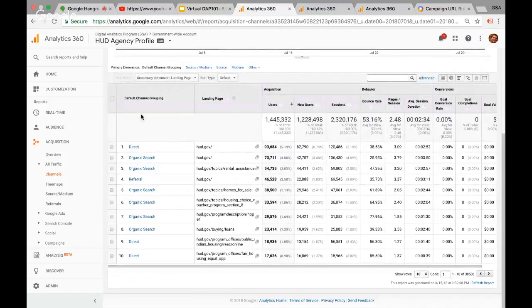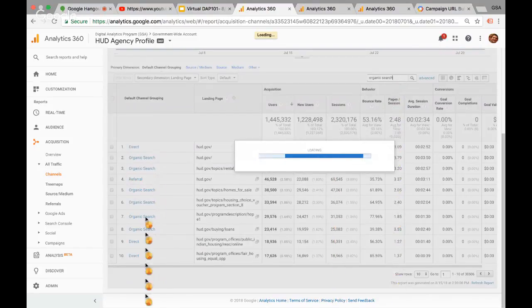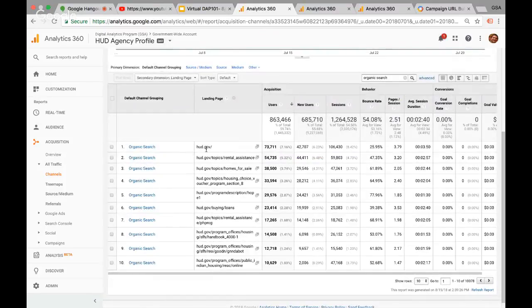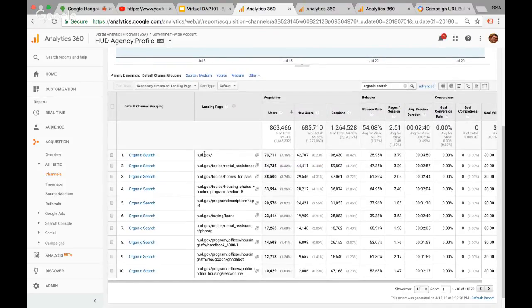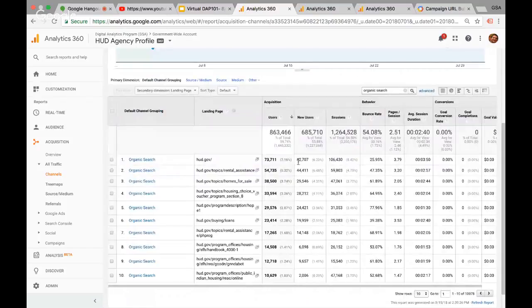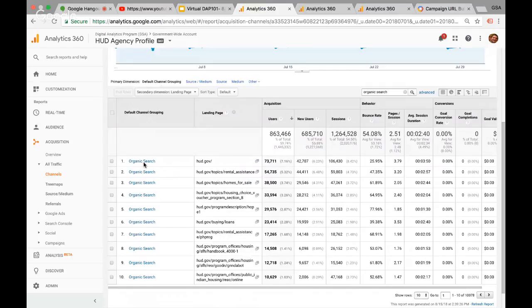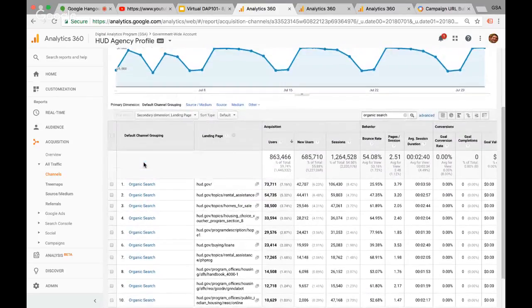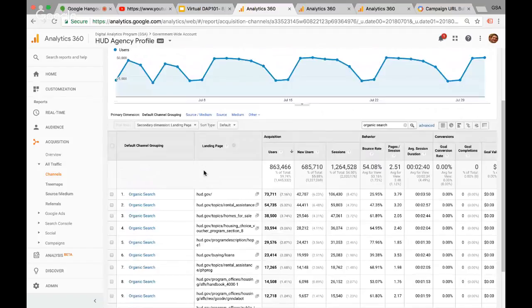Now you see a whole list here of default channels and landing pages. And you can start to filter your primary dimension to just organic search. And then you can start to see which pages were most popular in organic search in the month of July. So really powerful stuff. This is how you need to start thinking about it as you go through the channel report and how you engage with the data and how you slice and dice it.